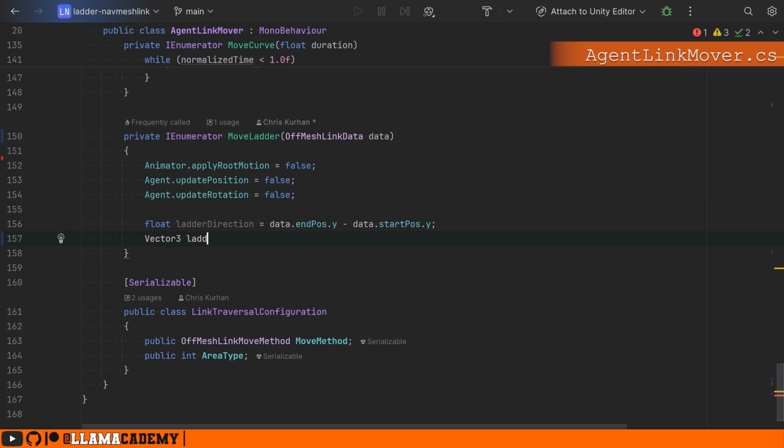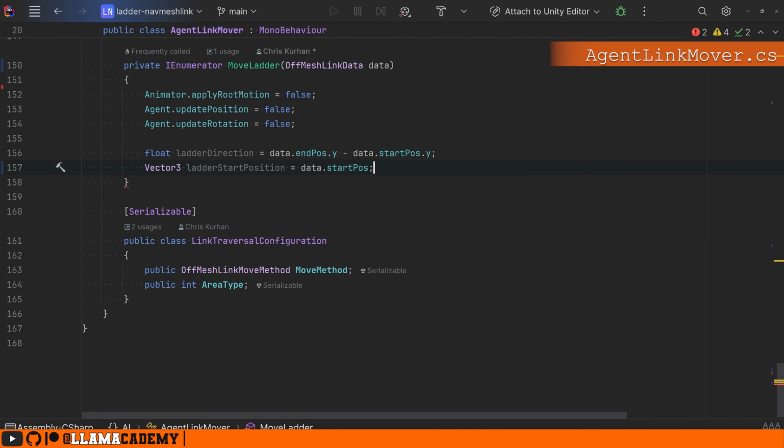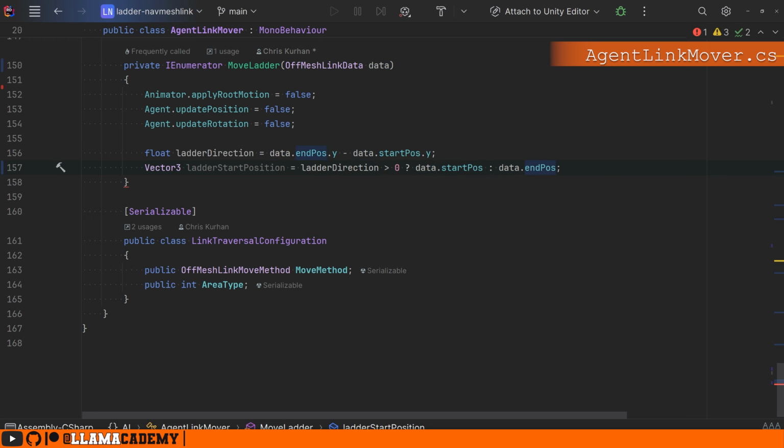Let's define the ladder start position to be the data.startPosition. But remember, we can climb up or down. So really, if the ladder direction is greater than 0, we want to use the start position. Otherwise, we want to use the data end position, because we're going to go from the start to the end, regardless if we're going from the top down or bottom up.